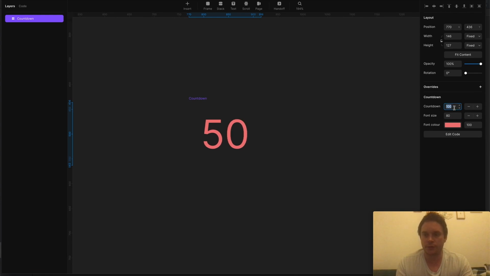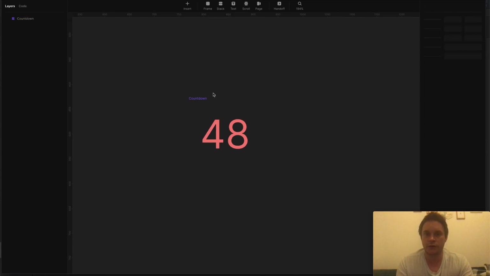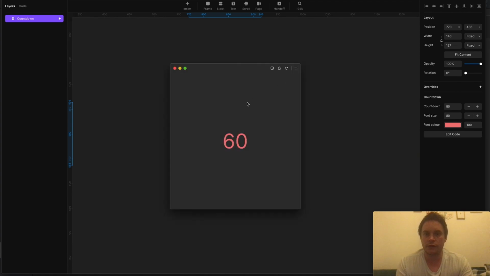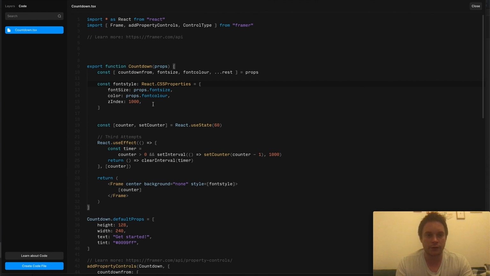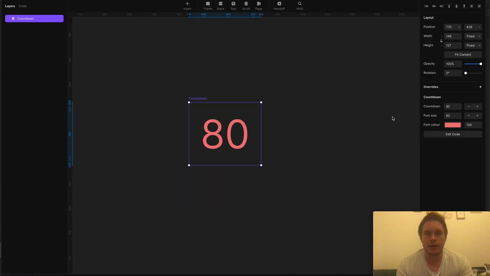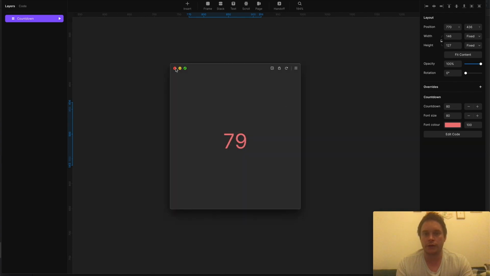But there's one thing missing, the countdown from. You can see if we change that to 80, we preview this, it's actually not doing anything. That's because there's one more bit that we've missed, which is there's a countdown that defaults to 60. You can actually see if we look in this code here, the value is here. So in order to replace that, we can simply change it with our property controls dot countdown from. And there we have it. So if we preview this now, it starts coming down from 80.